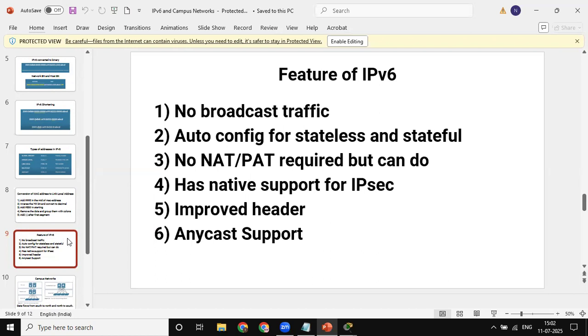That is your DHCPv6, which you will learn in your advanced topics. And no NAT or PAT is needed, you can use addresses directly. The IP address itself supports IPsec. What is this IPsec? You use it in the VPN for security purposes. That is encryption. Everything will be done in this protocol.